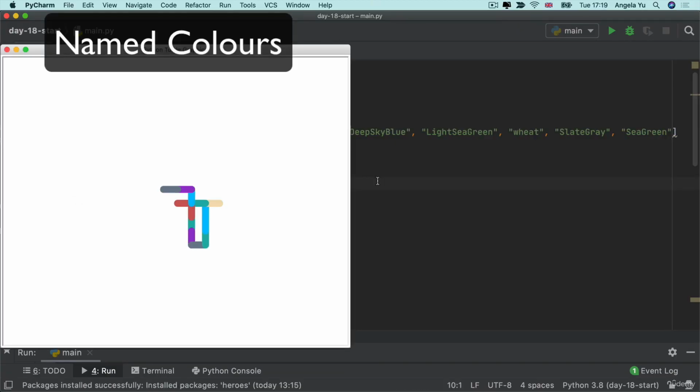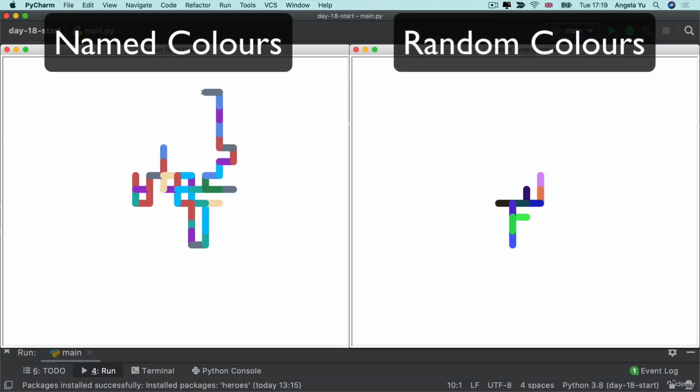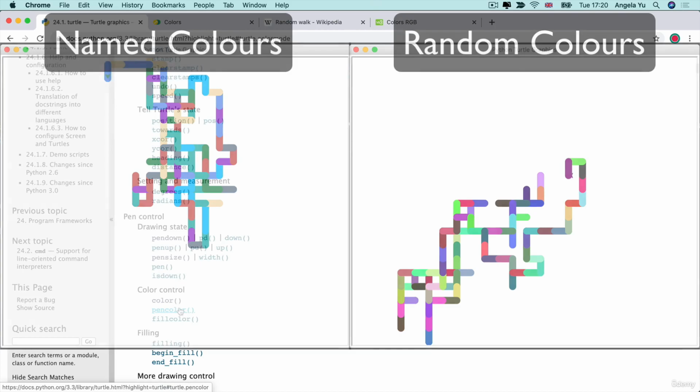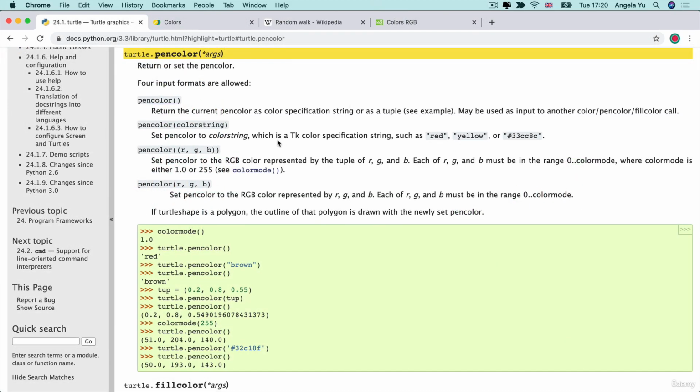So in the last lesson, we saw how to create a turtle that does a random walk. Now in this lesson, I want to show you how you can create a random color for your turtle drawing rather than just using the named colors and then picking a random one out of the list. When you take a look at the pen color of the turtle, you can see that you can use a color string, such as what we've been doing, using red, yellow, or a hex string that represents the color, or we can use a RGB color. And the RGB color is going to be represented by a tuple of different amounts of red, green, and blue.